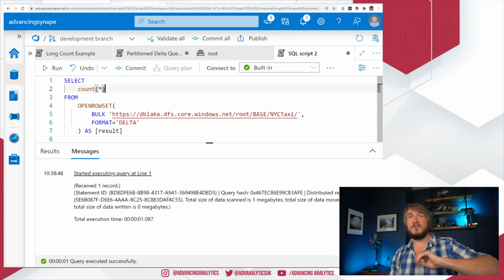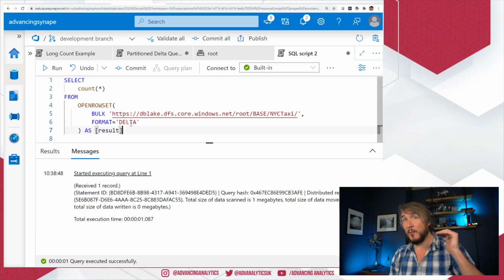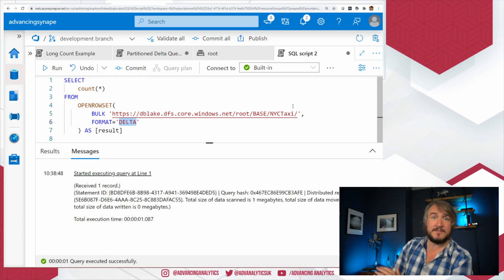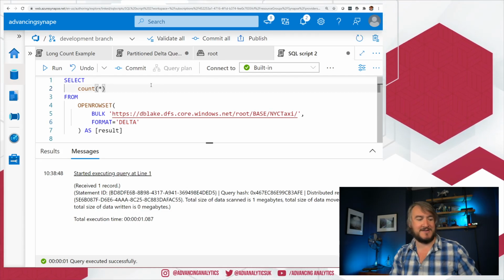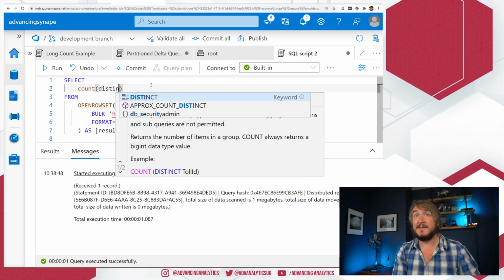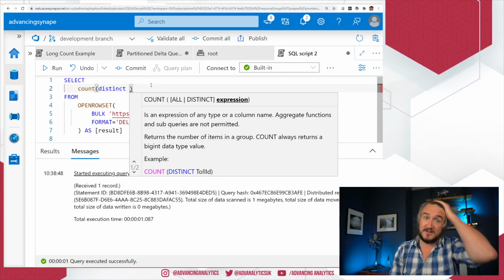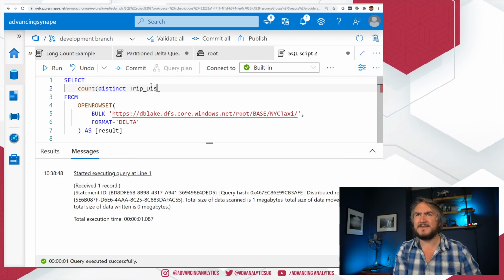So, ability to write basic select statements using the OPENROWSET format with a format of Delta over a Delta folder. Awesome, works. I can play around with some different things. So I can say, let's do a count distinct. Now we don't have distinct in the transaction log. This is going to have to go and read the data. And I've got trip distance.